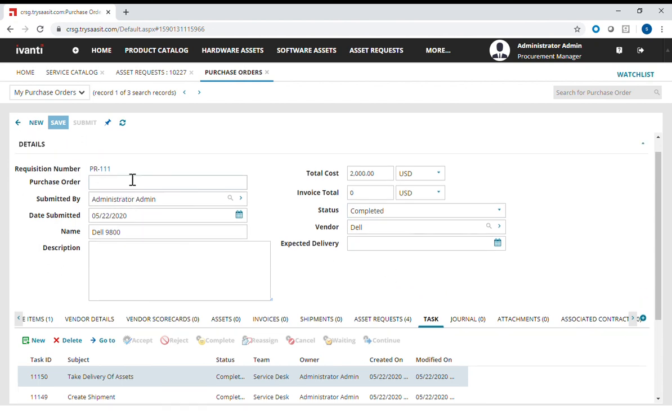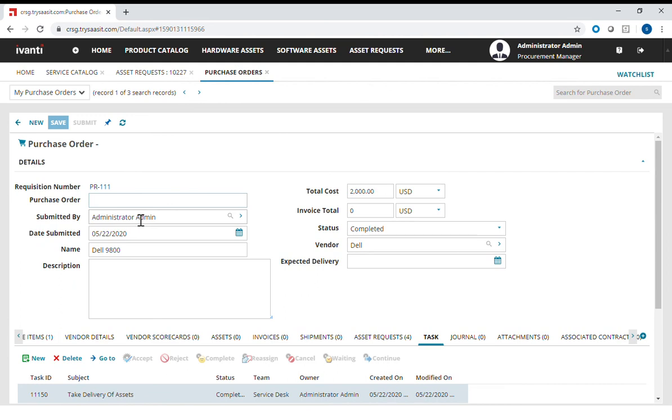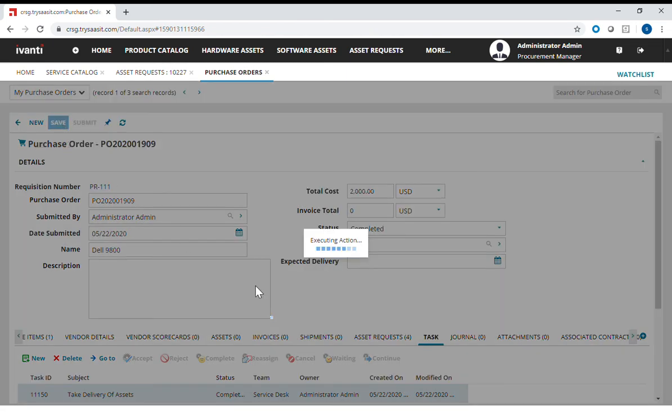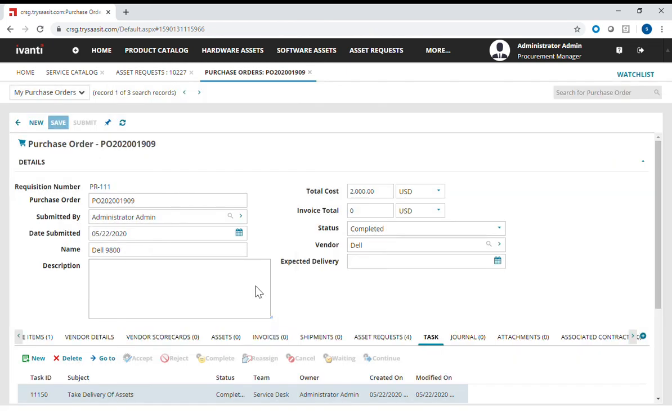The purchase order number typically comes from an ERP system, SAP, Oracle, whatever, and then you can put in your PO number, 2020. Okay, this is a PO number, and you complete the process. So it's a very simple demonstration of purchase requisition in Ivanti.